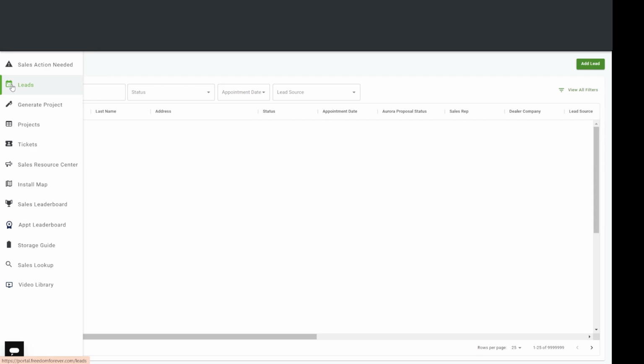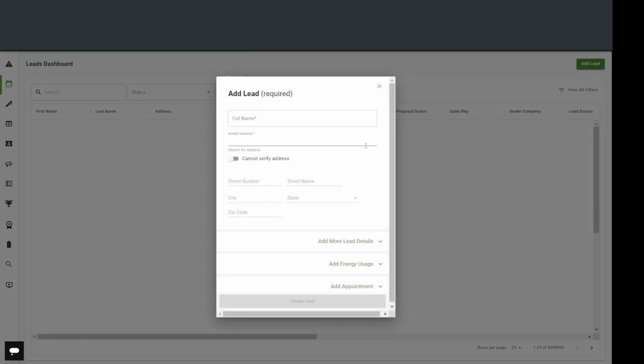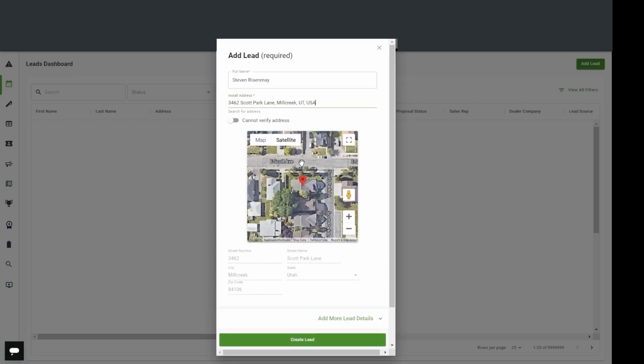This video goes over how to start a proposal in Lightspeed and basic navigation in Aurora. You have to generate a lead to sell a deal in Lightspeed. Make sure you're on the leads page. On this pop-up, all that you need to enter is the name and address. The rest of the information on the screen will be required later as you progress through the application.